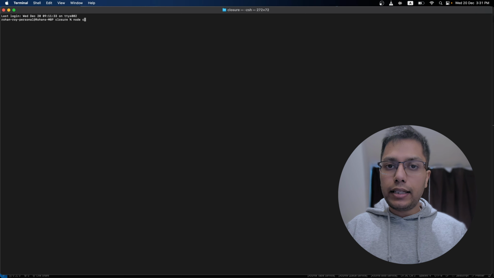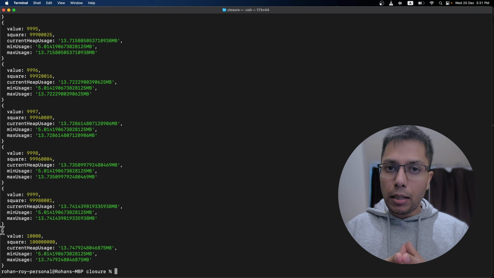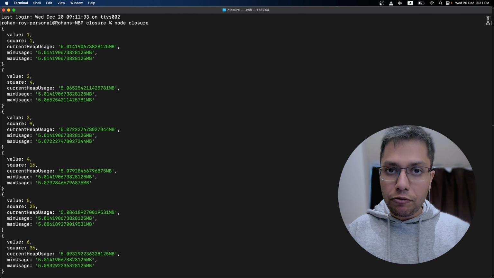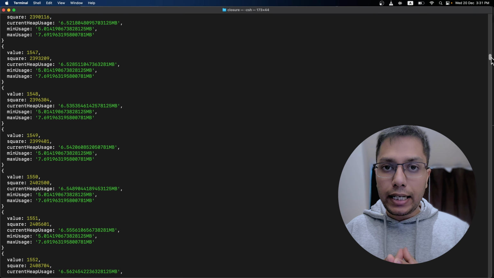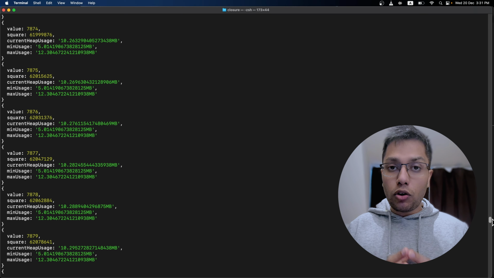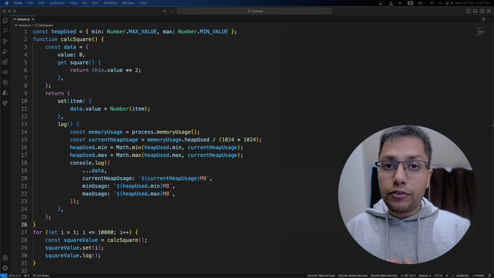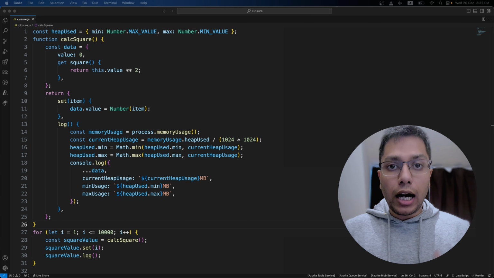Let's run this. And in the logs, we will see that the memory used by the heap is progressively increasing. This type of progressive memory consumption is bad and this indicates that there is a memory leak. Now imagine if we increase the size of the loop exponentially or if this piece of code is part of a larger application.